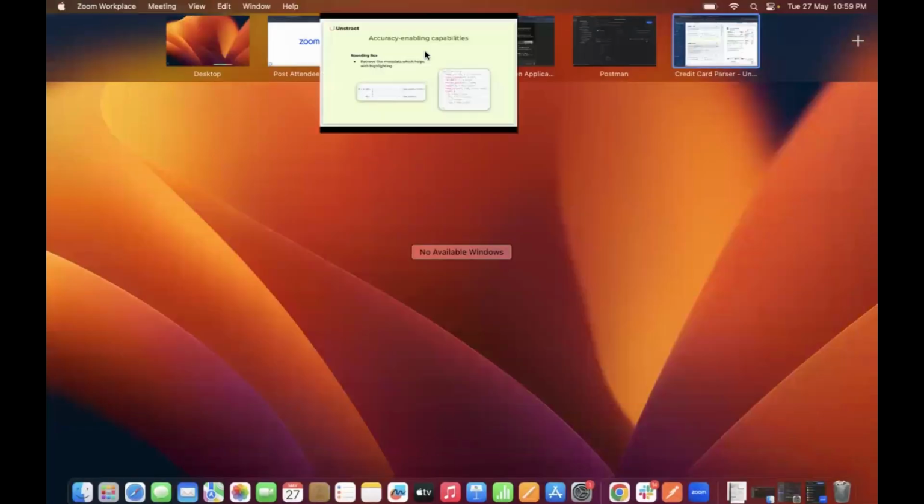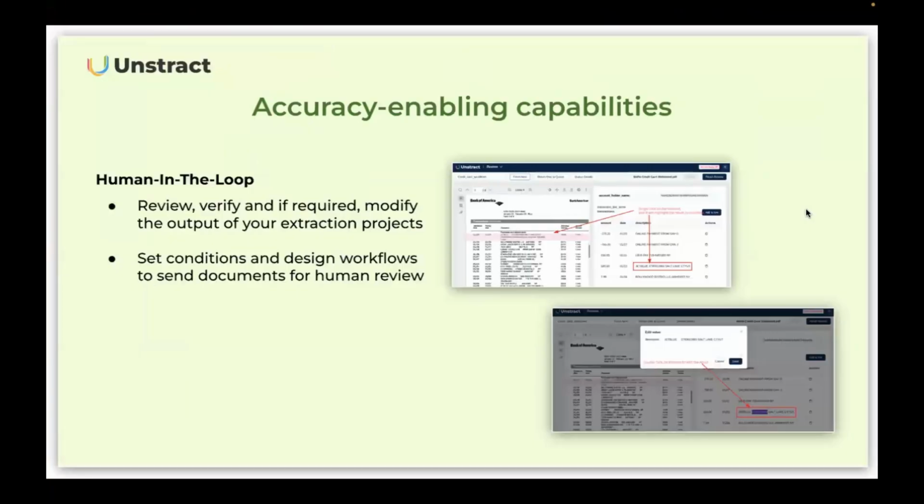Let me move back to the presentation. And up next, we'll be covering human in the loop. Now here comes one of the most distinctive and highly valued features of Unstract. Human in the loop enables humans to review, verify, and also, when necessary, modify the results of your document extraction projects. This feature not only helps meet compliance requirements, as certain industries require a manual check while performing document extraction, but it also plays a critical role in enhancing the output accuracy by allowing manual validation. The notion of the feature itself is to ensure the accuracy of LLM output.